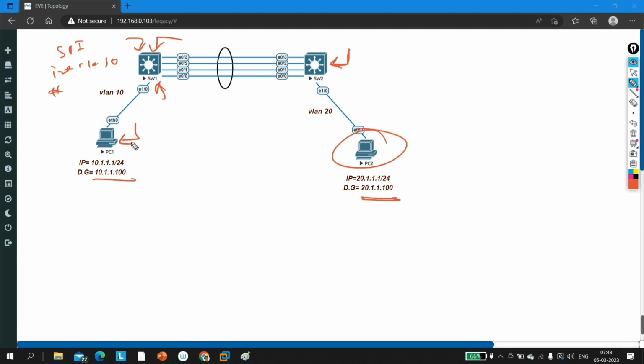network, right? So again PC1 and PC2 cannot communicate with each other. So you have to exchange the routing table between switch 1 and switch 2. For that, you can either configure static routing or dynamic routing. Suppose I am configuring EIGRP, let's say EIGRP 100, to share the routes.